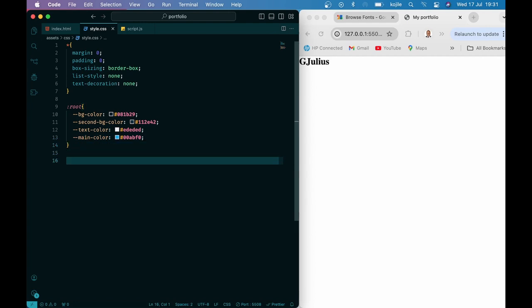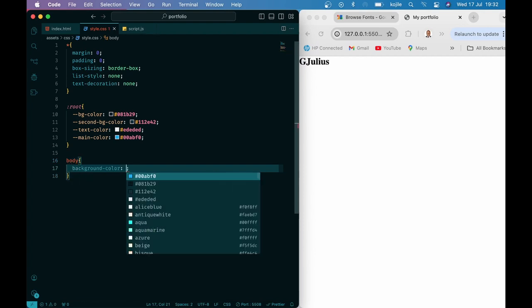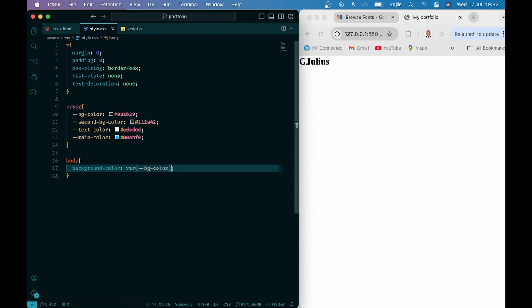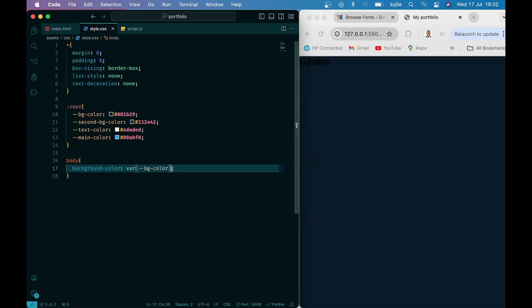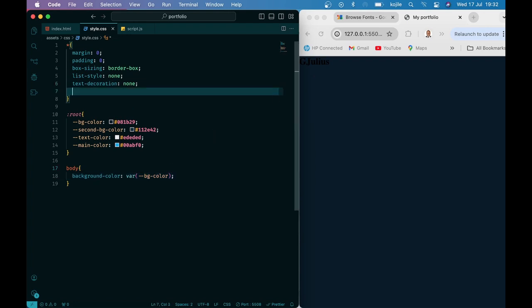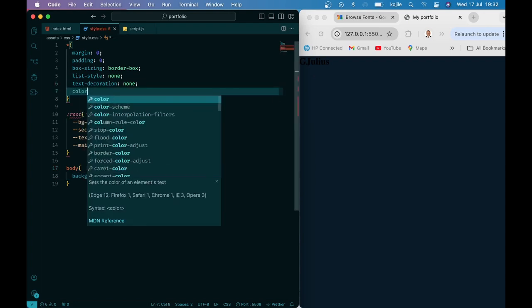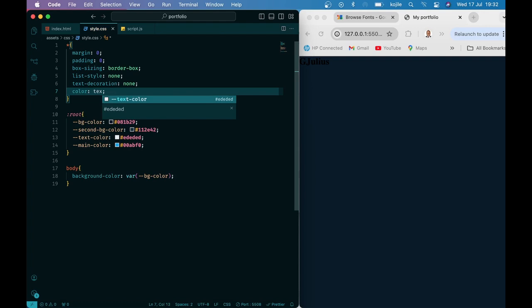And then I would like to apply some color to the background. This background will be applied to the body. So background color is going to be the background variable. And there we go. You don't see it well, so maybe you can give something here of color to be our text color. So that is it for now.